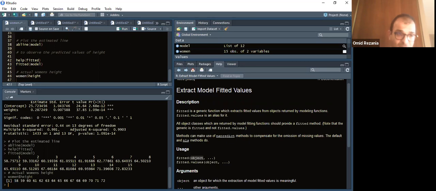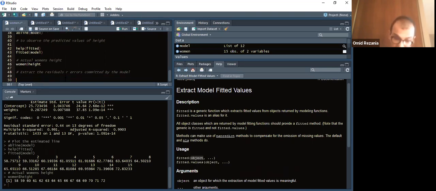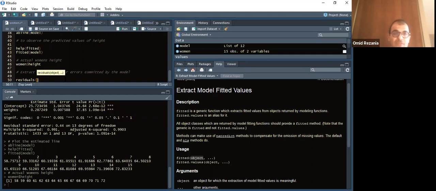But in order to find these errors, as the very last line of code we're going to run to finish the lab today, I write the code to extract the residuals, or errors committed by the model. In order to do that, there is a simple function, residuals. You put the residuals, and you see that you have to fill this.